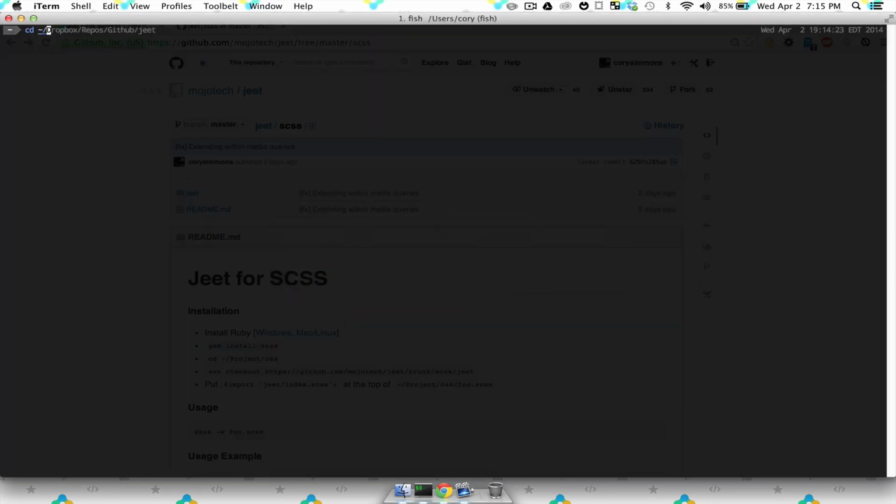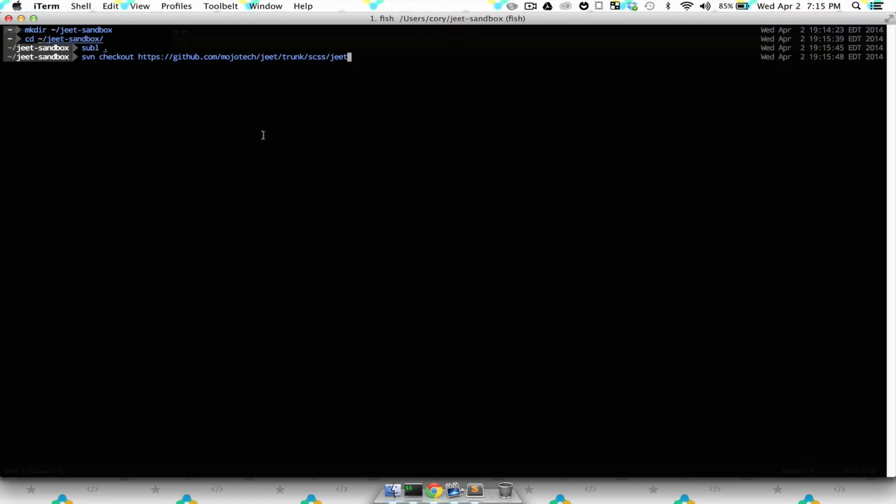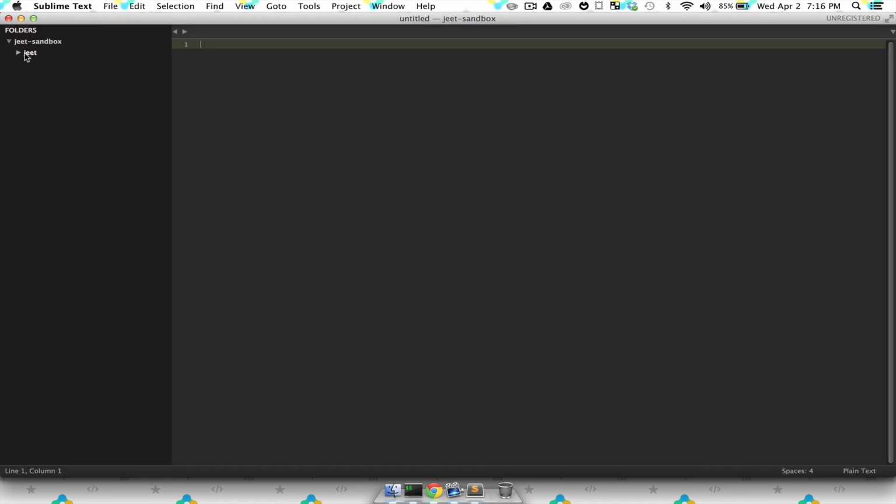So let's first create a project here. It's called Jeet Sandbox, and we'll cd into Jeet Sandbox, and then we'll open it up in Sublime. Cool. So now let's paste that SVN checkout thing. It's going to grab that folder. If you don't have SVN for some reason, then just Google how to install it. Okay, so we just grabbed that. We just checked out that folder into our project, and now let's create a really simple website.